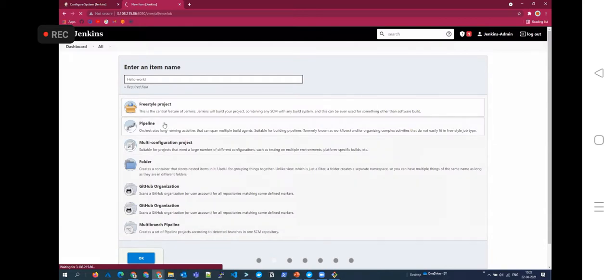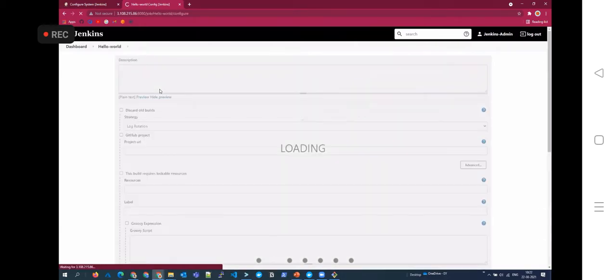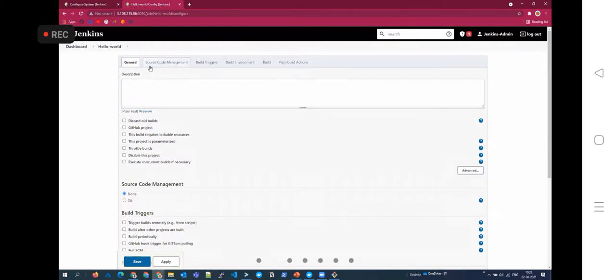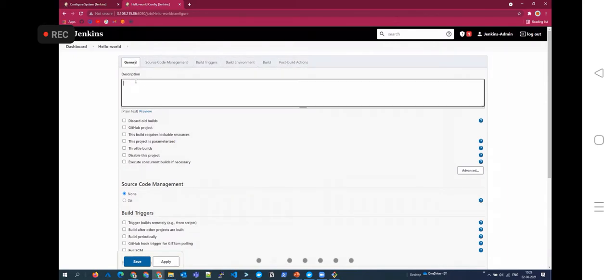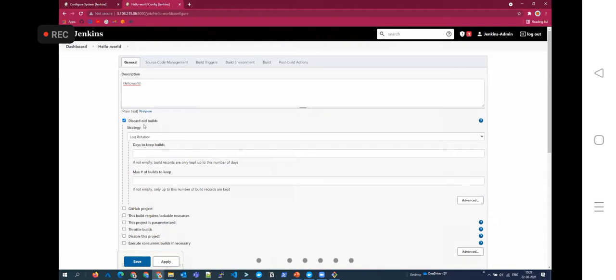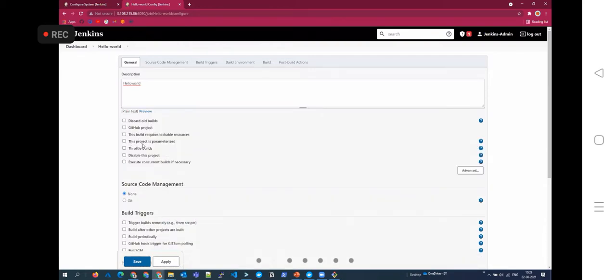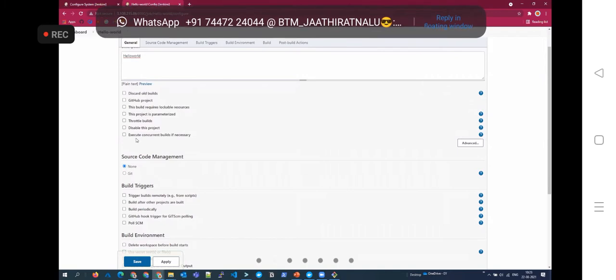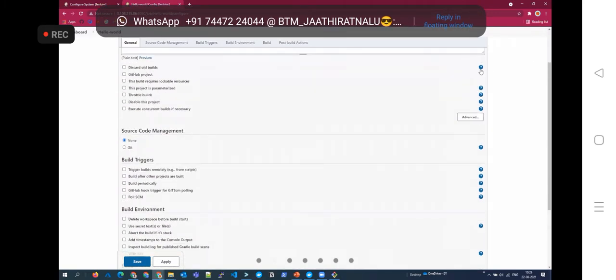As soon as you create a job, you see many options here: General, Source Code Management, Build Triggers, Build Environment, Post-build Actions. You can give a description, something like Hello World. And you have many options here, like discard old builds. If you click on that, you can set how many older builds to discard, and many other things. You can find these from here.